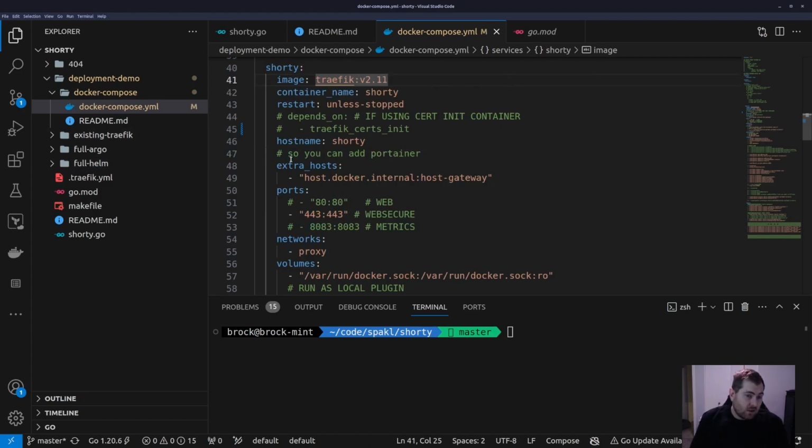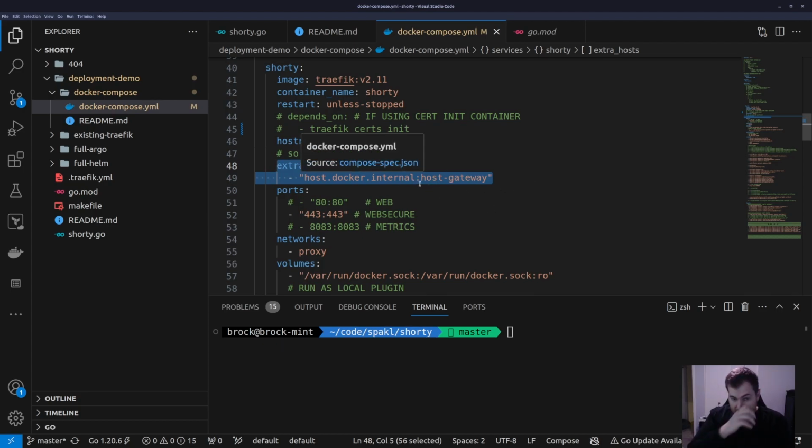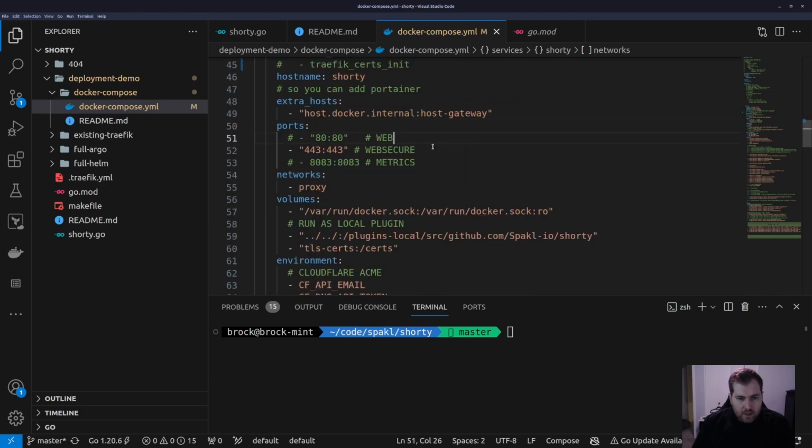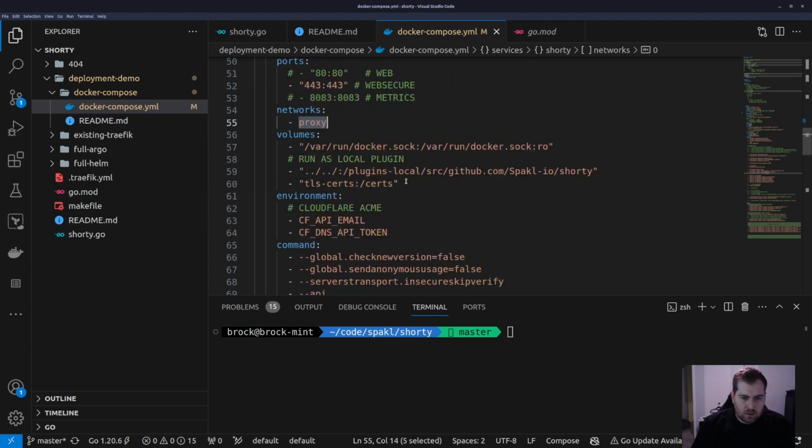Here's a little secret if you want to add Portainer. Here's just a little bonus. You can add this as an extra host, and it'll allow you to route to your containers on the host network, like Portainer. And then you can open up whatever ports you want to use. Just for the demo, I'm just going to use 443, but use whichever ones you want. And then we're going to attach this to that proxy network.